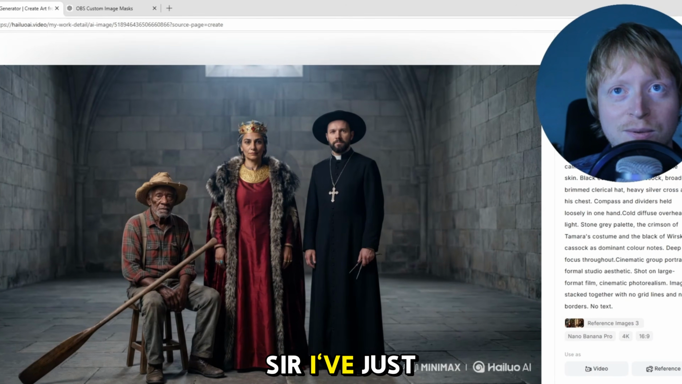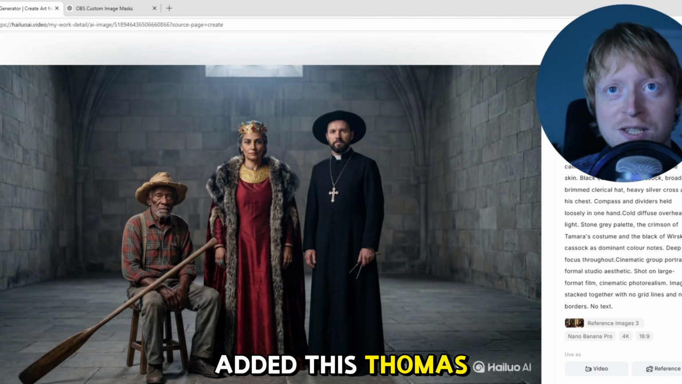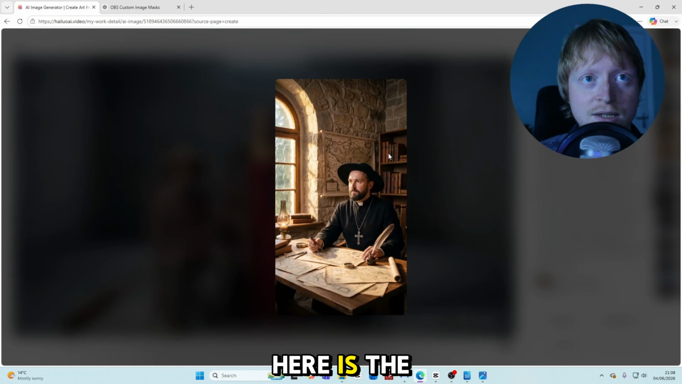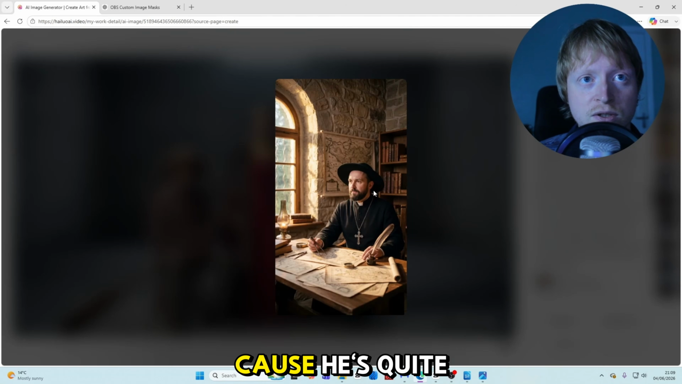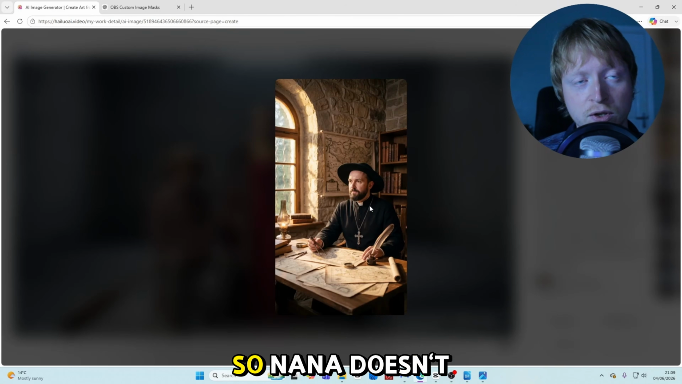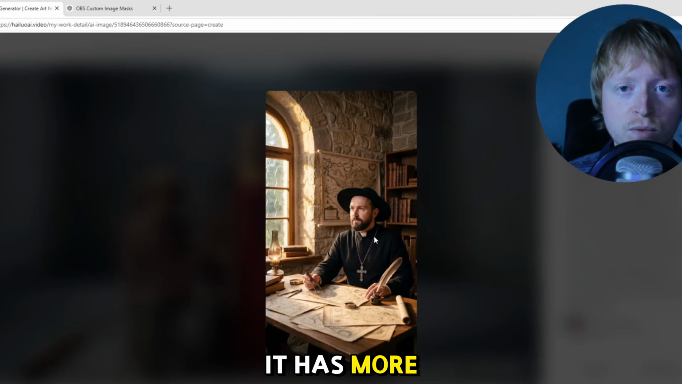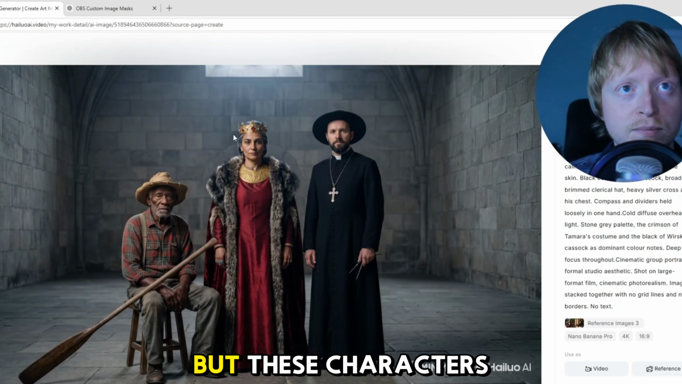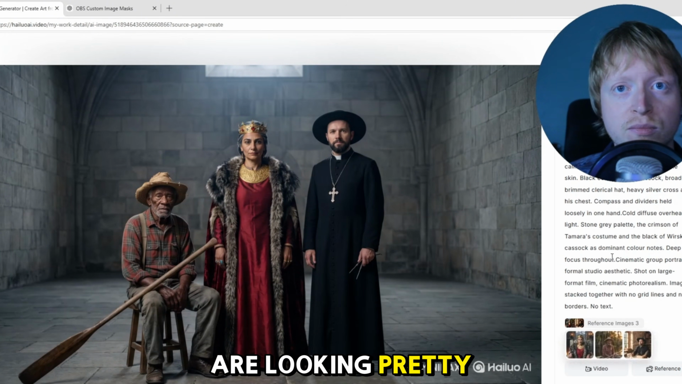So, we've just added this Thomas character. Here is the reference image. I actually would do a better reference image than this because he's quite distant in the shot. I'd have him much closer to the camera so Nana has more to reference basically. But these characters are looking pretty damn good.